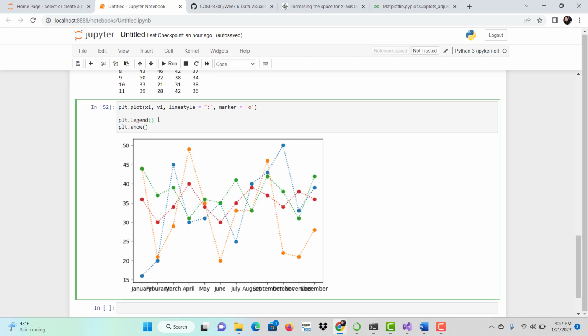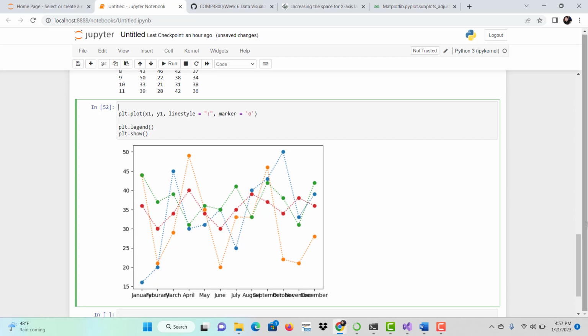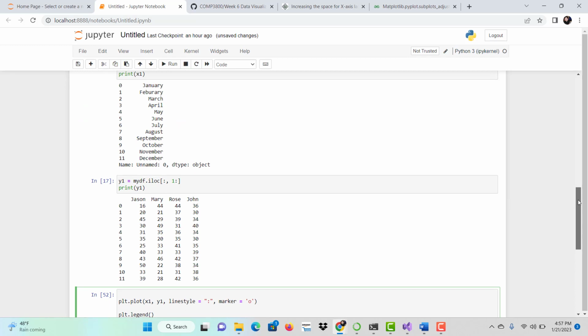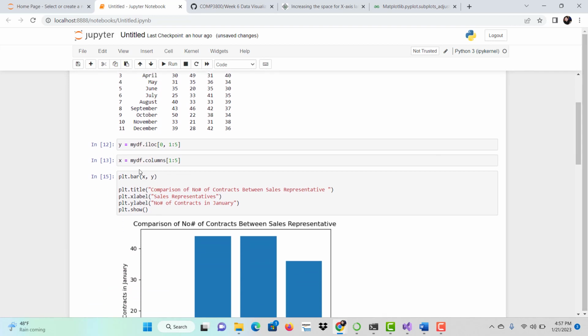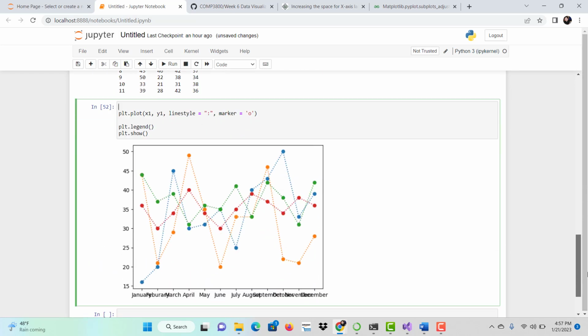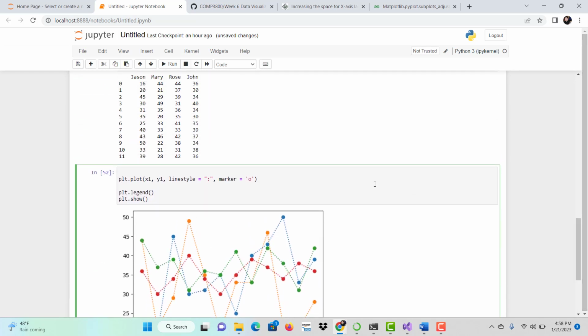So for that, I need to get the data. The data for the legend, I go back to the table. The data for the legend should be these column names, right? And we already did this here. That is data frame columns. So get this. I'll just name this legend. Legend is my DF dot columns.